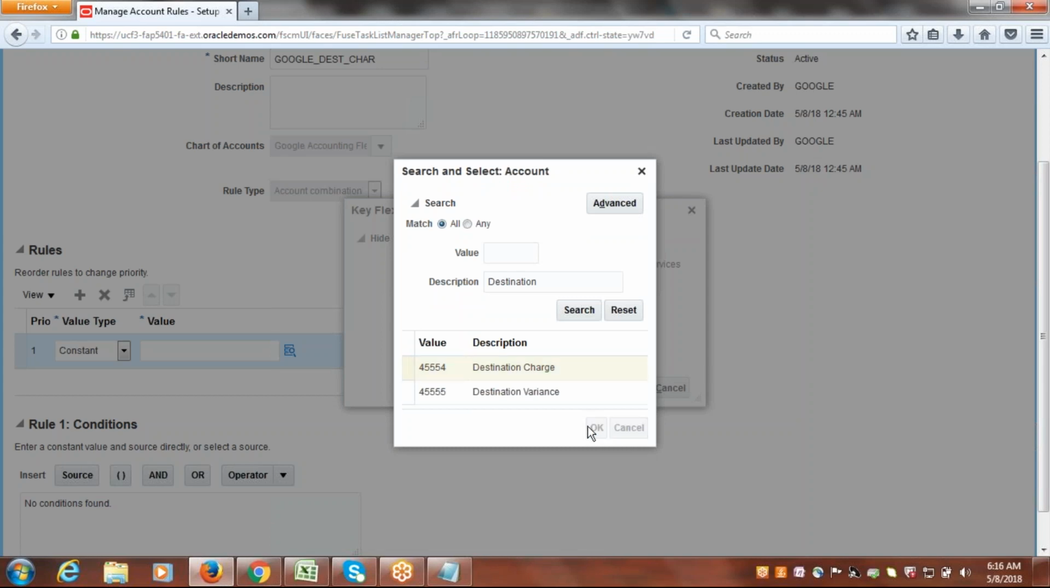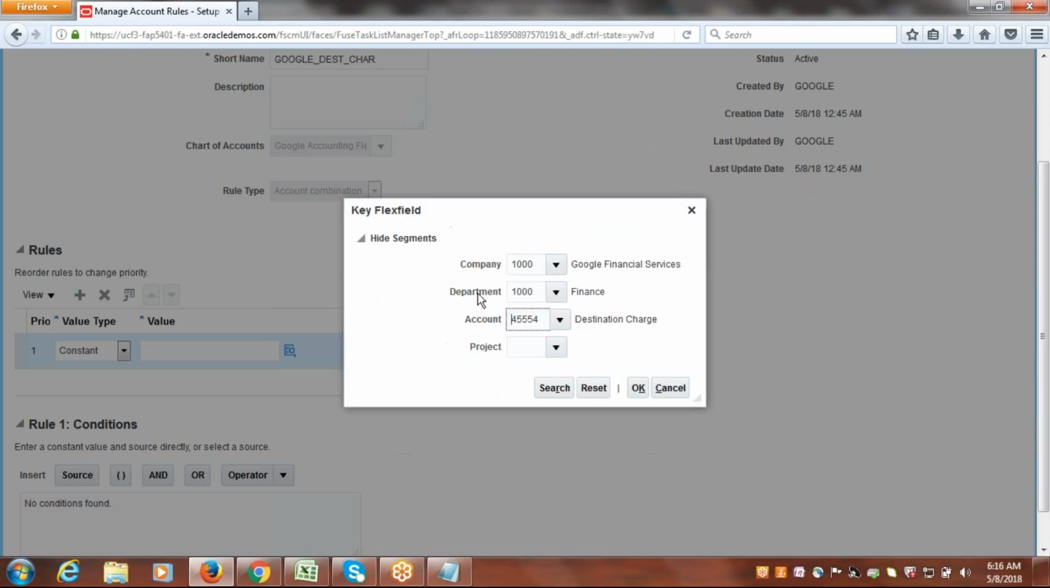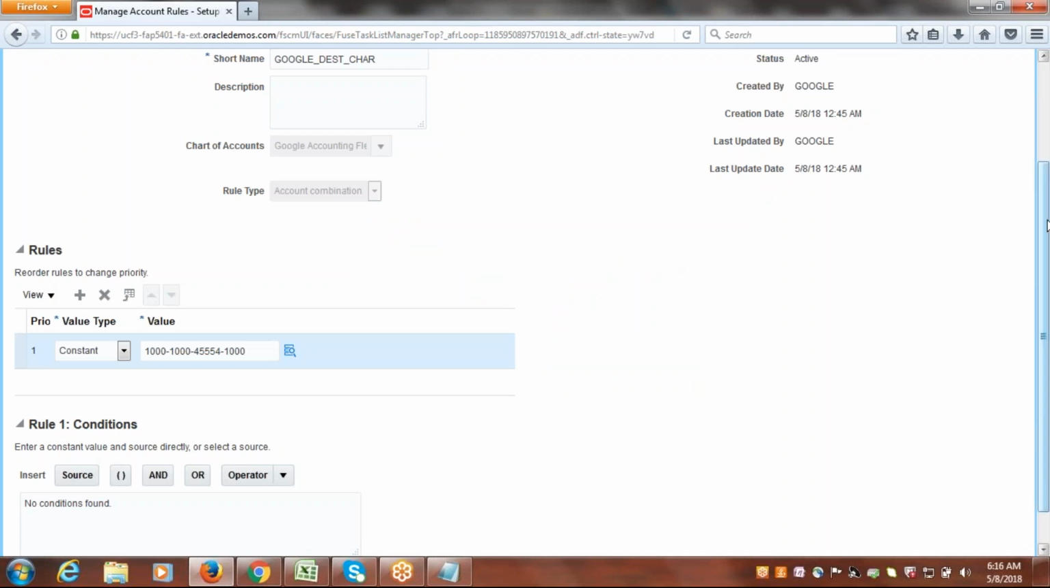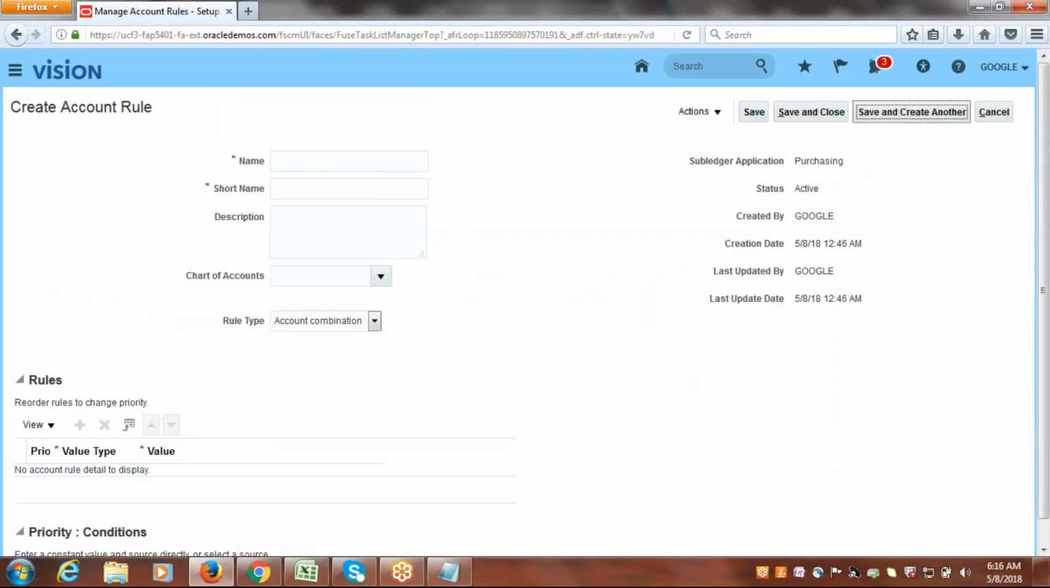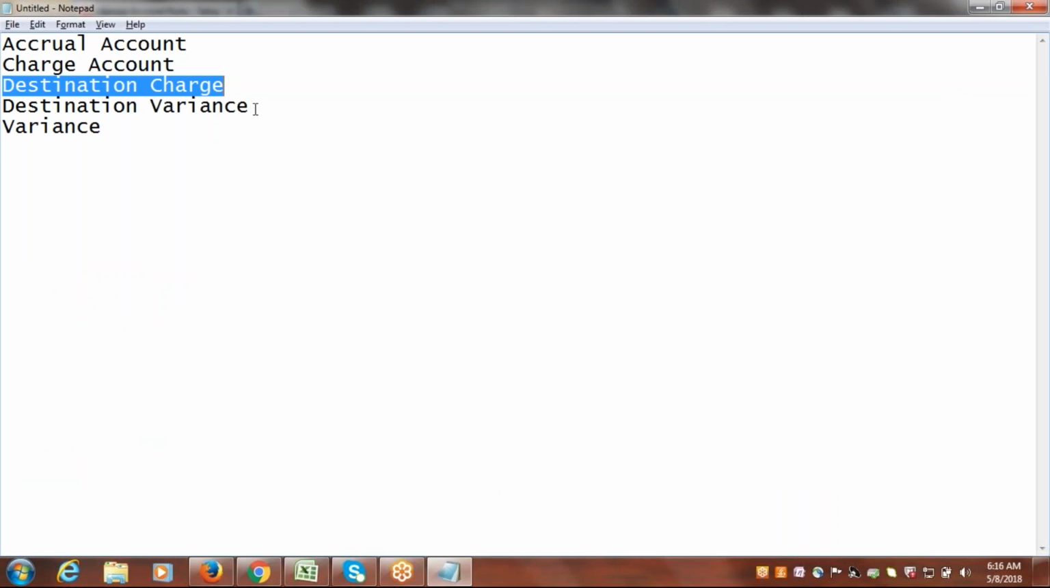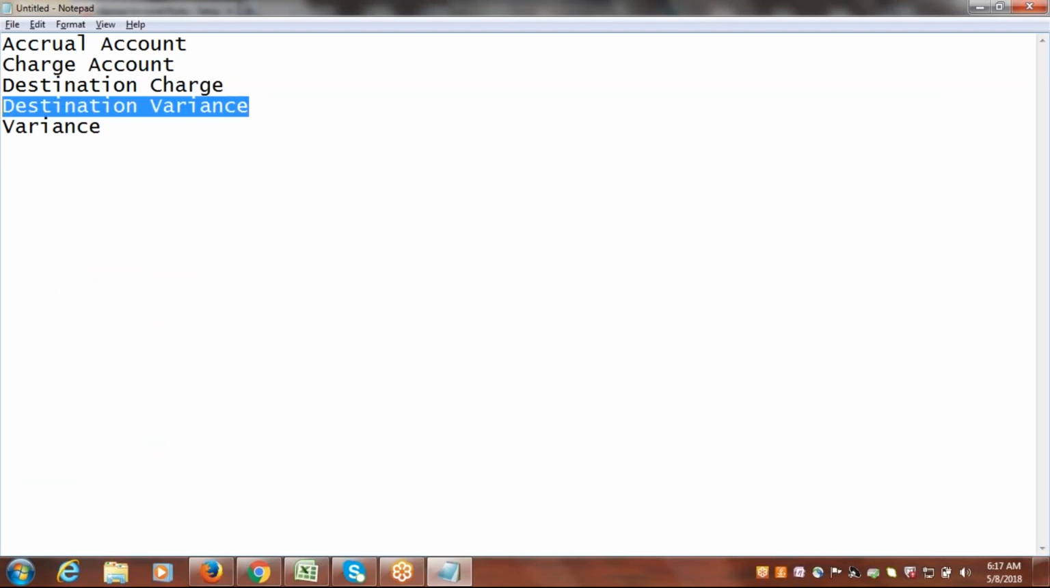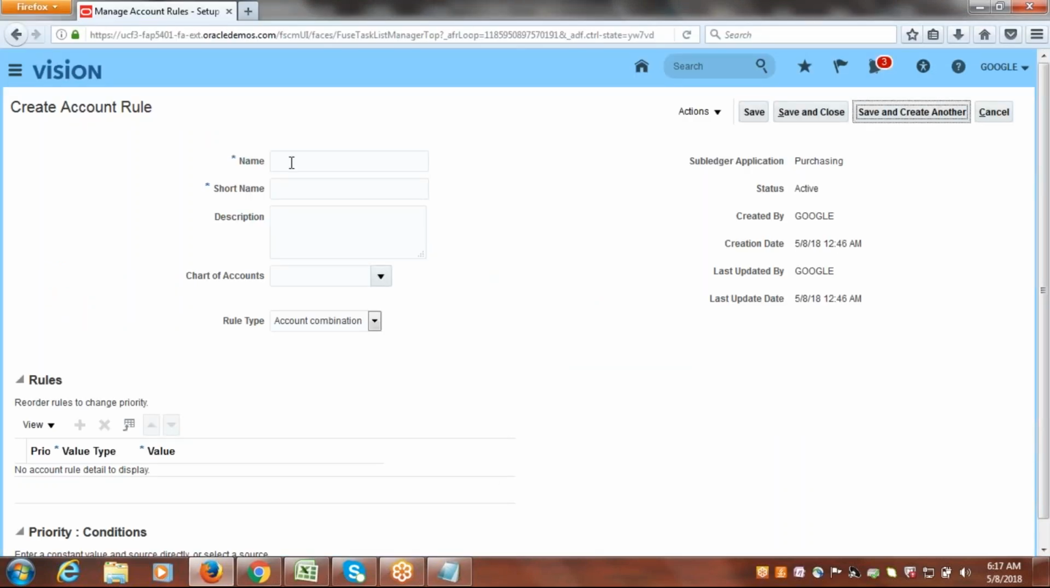Destination charge. Select any one of the values for project. Say save and create another. The other rule is the destination variance account rule.